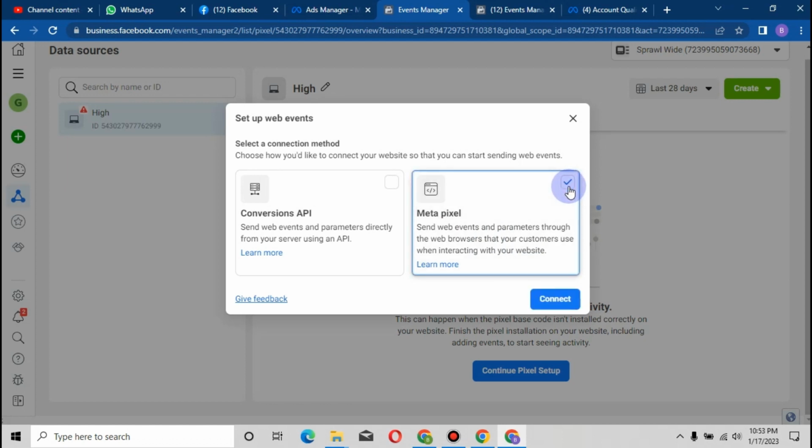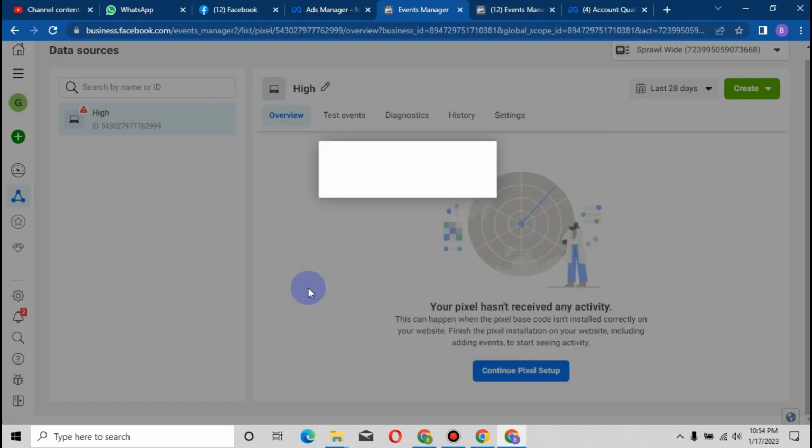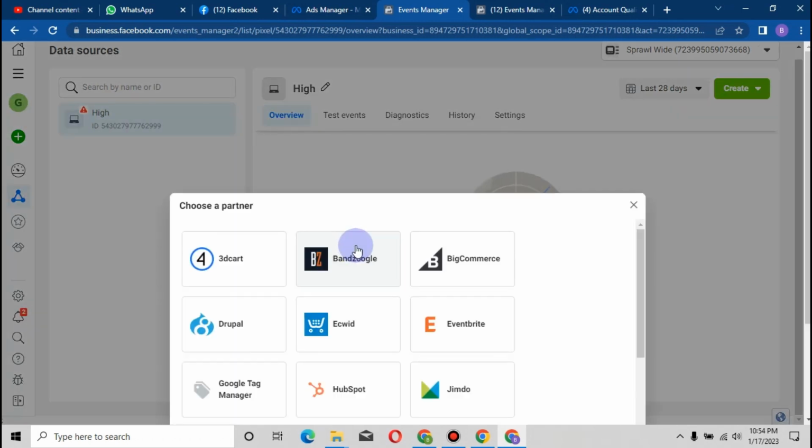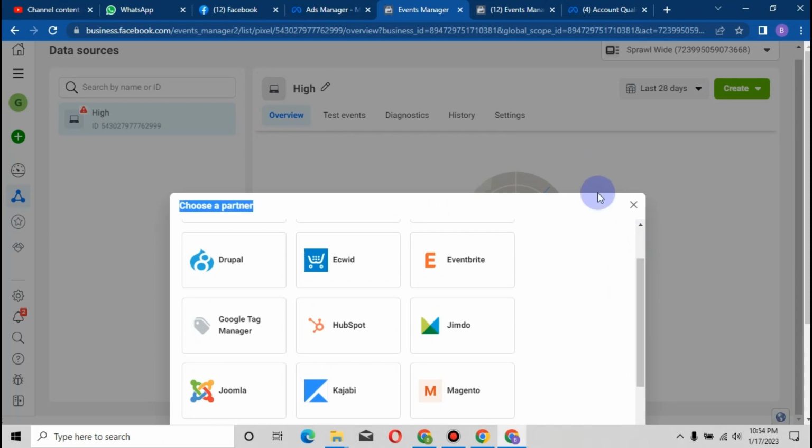So you tap on the MetaPixel, then you connect. The next thing you do is tap on install code manually. We also have check for partners, which is also easy to use. Let's tap on it so you guys can see what that means. Checking for partners is like letting you connect to your website platforms. We have a lot of platforms here.